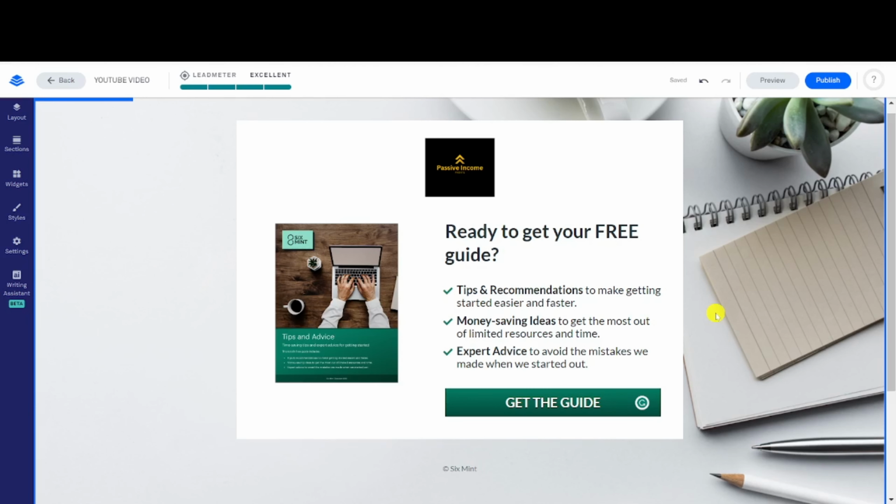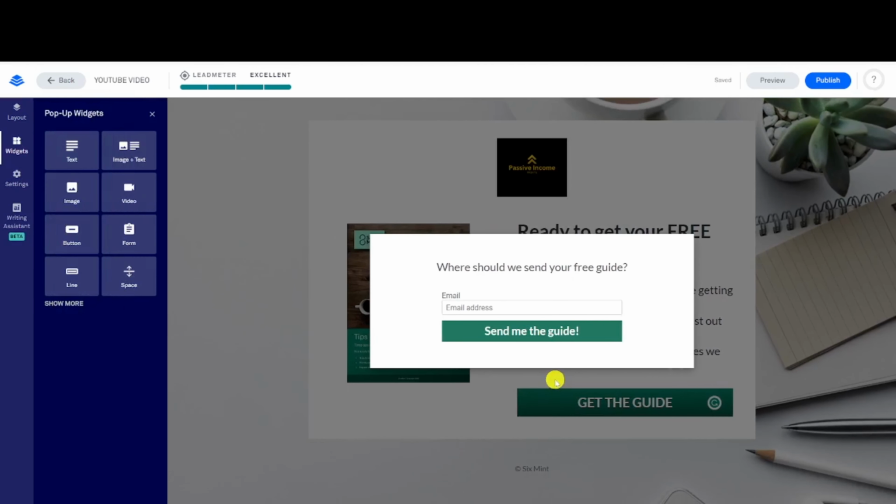Bearing in mind this is a leads capture page, how do we actually collect the email addresses after the customers have clicked on this button? In this case, we're going to click on edit the pop-up. So we're going to collect the email address.